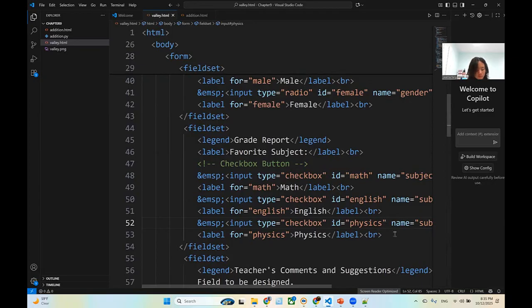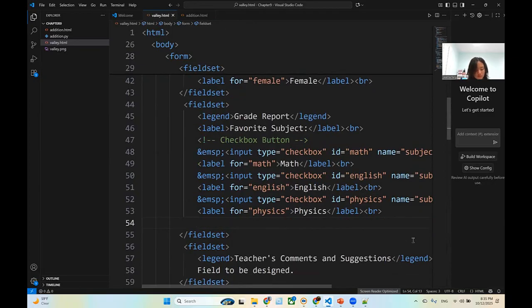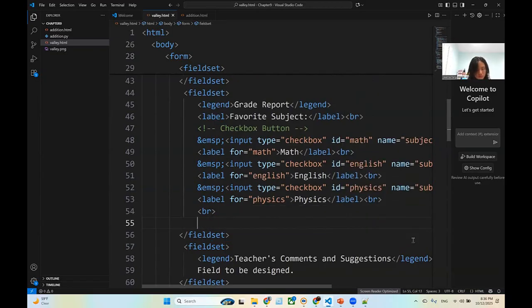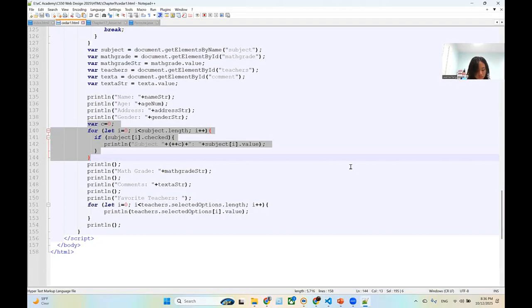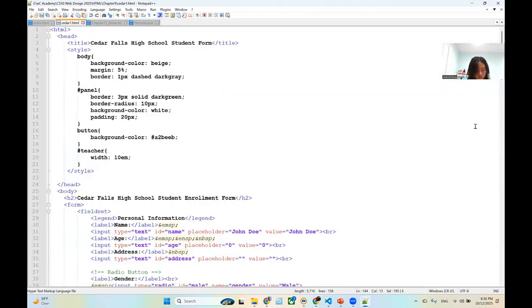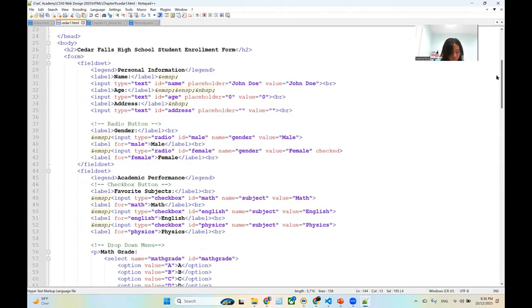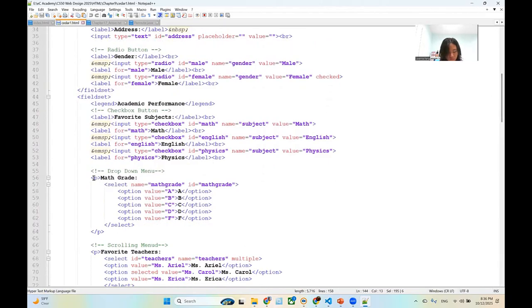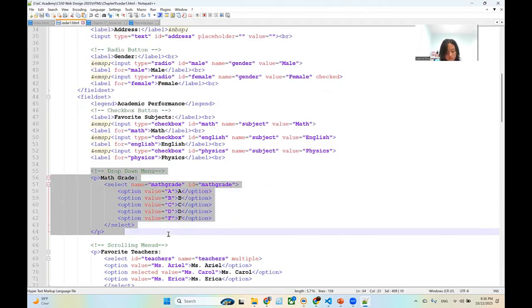Next, we are going to add the pull down menu. Right here, let me add some extra line, a line breaker. After the line breaker, I'm going to put the pull down menu. In order to do that, I want to have a paragraph for the pull down menu. So let's have a math grade.